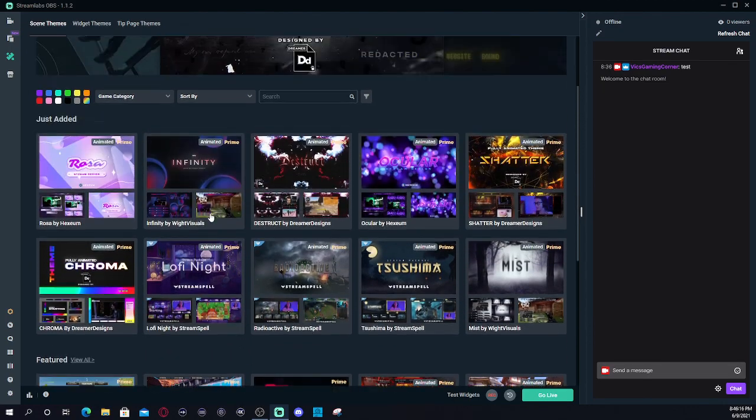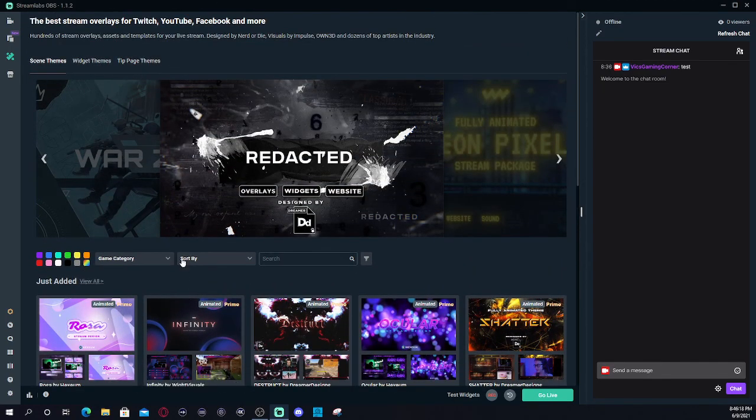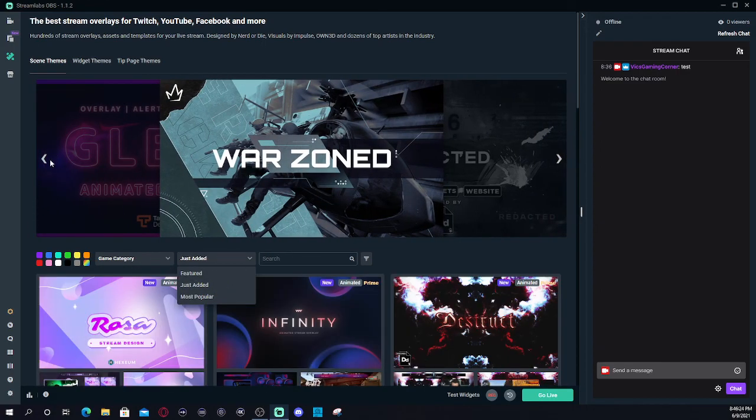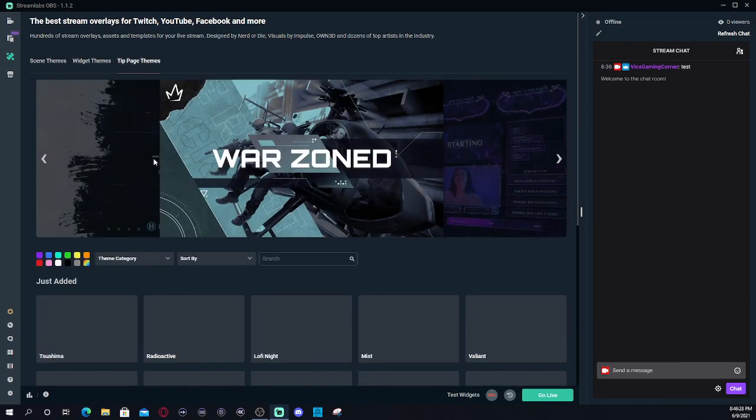And there's a bunch of different categories. You can do it by game, sort by, you just added. These are the scene themes. There's widget themes and there's even tip pages.